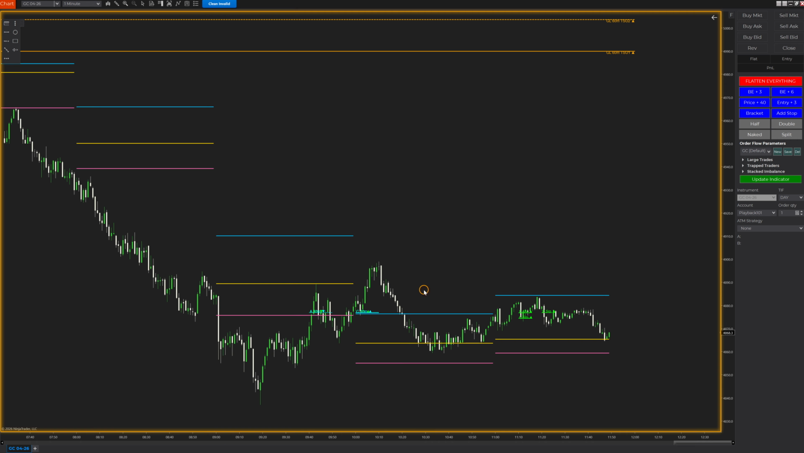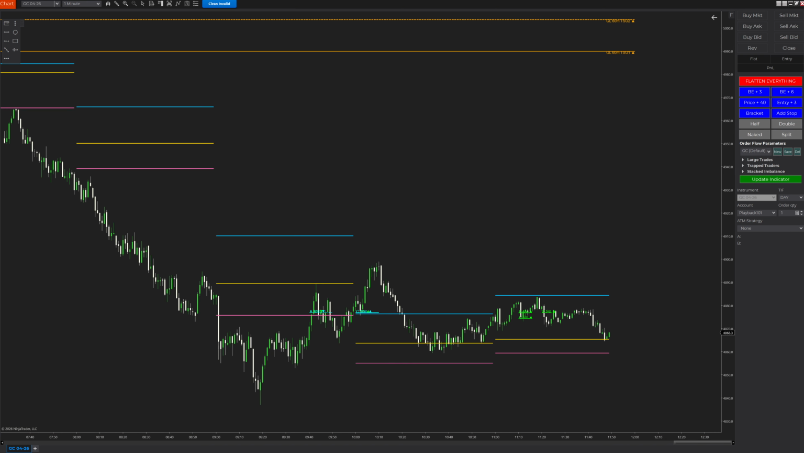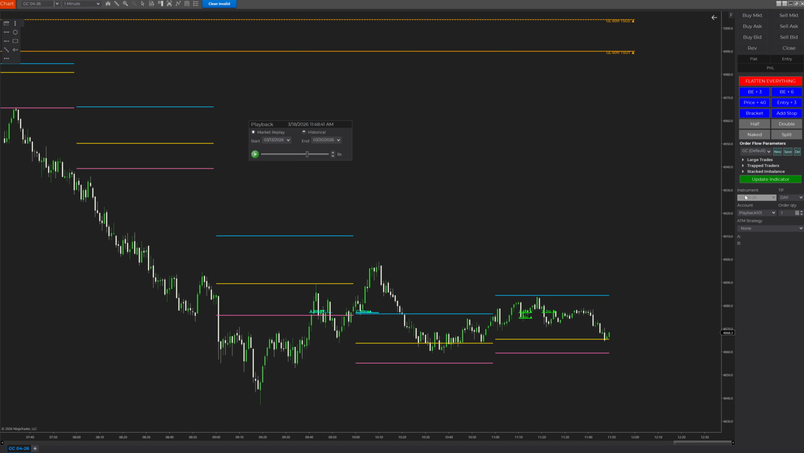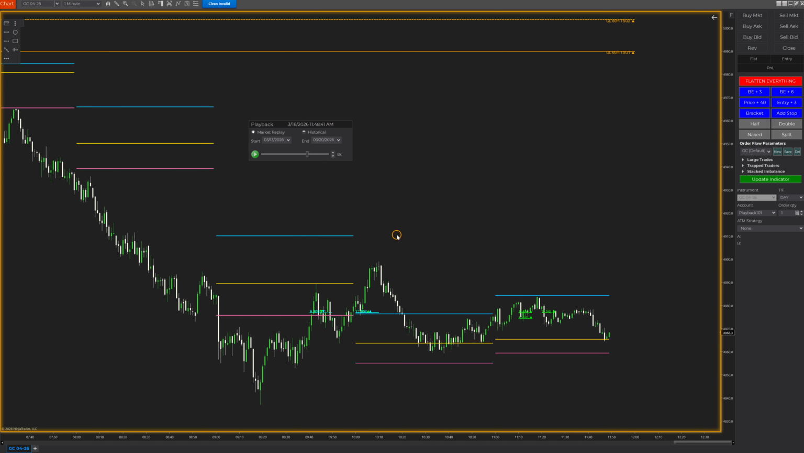You can also do this on the 30-second. I just happen to like the 1 minute for now. It's a little easier to play with. So what I'm going to do now is, I have played this day, but I played it a long time ago, and I was in the process of playing it just now. So I'm going to play this day again.